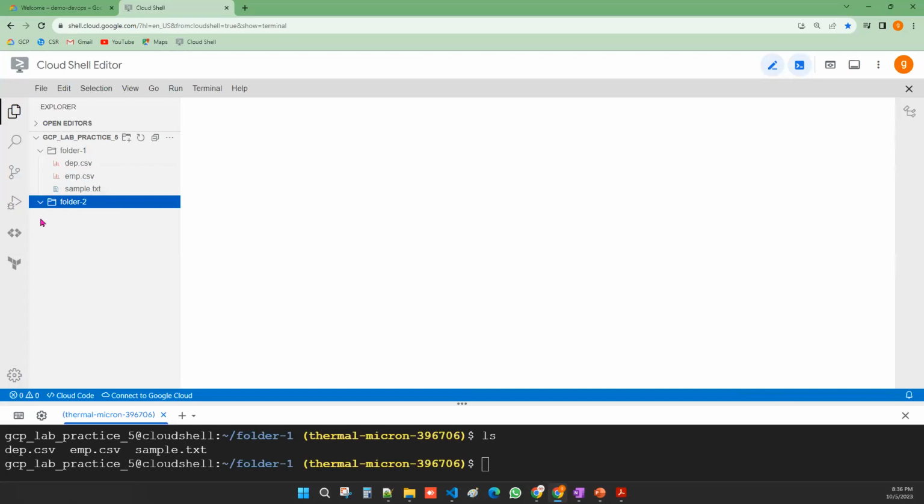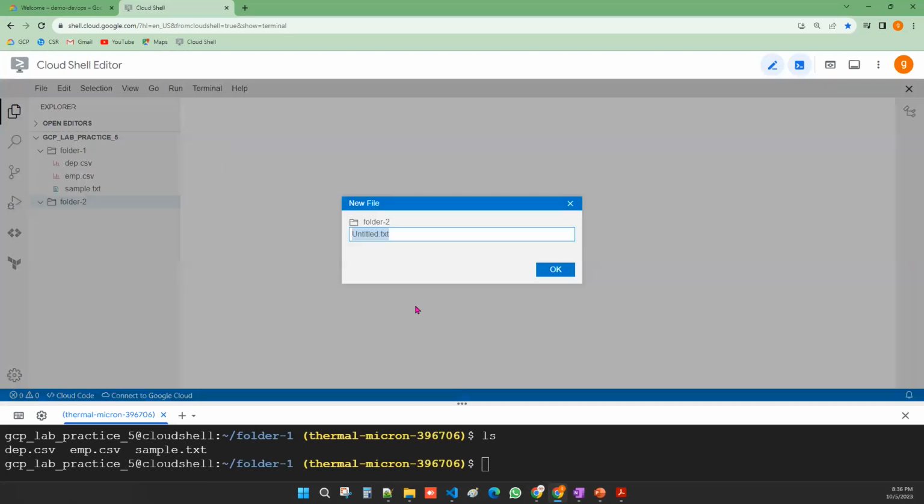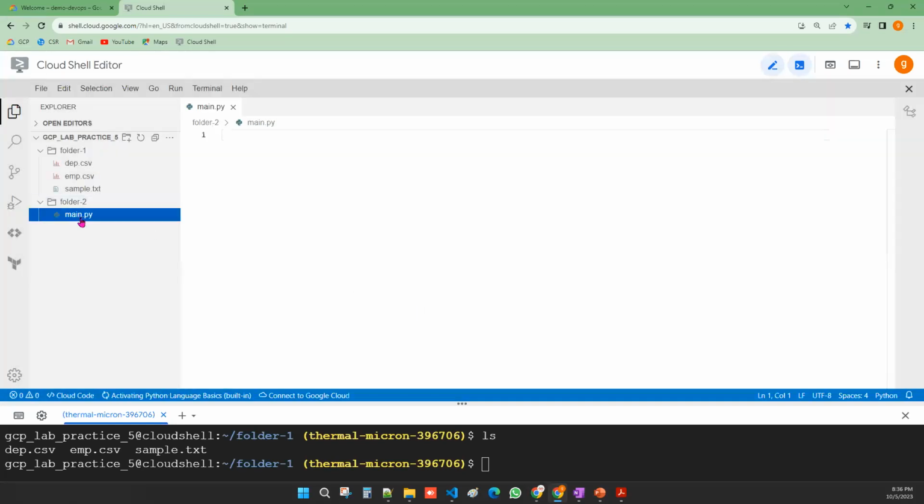Okay, inside folder 2 you do not have anything. Sir, I wanted to create a file here. You can also create it, right click on it, click on new file, and the new file will be created. Sir, I wanted to create main.py. Okay, main.py is the Python script, right? See, main.py is created under folder 2. So you wanted to print hello world. Okay, hello Linux. So you will be able to see you have created a Python file here also.